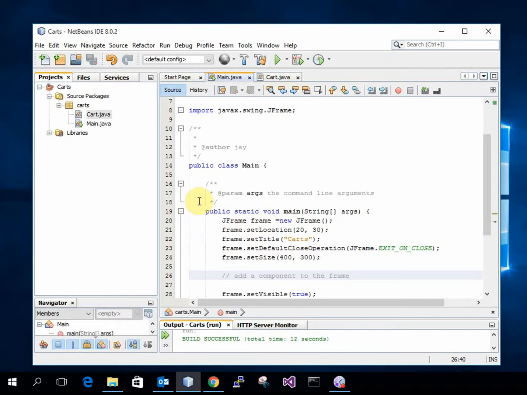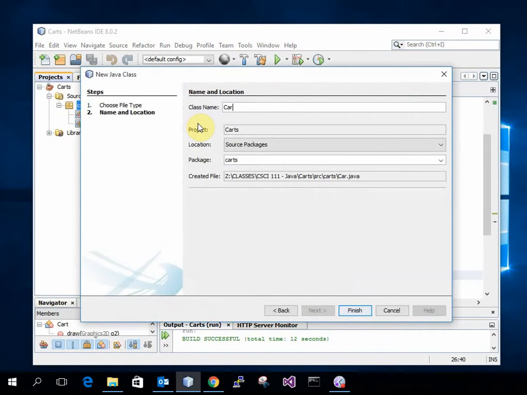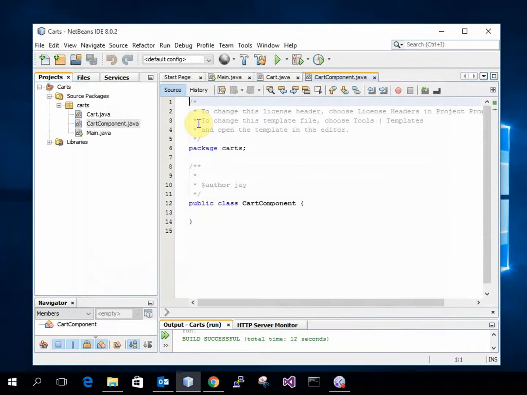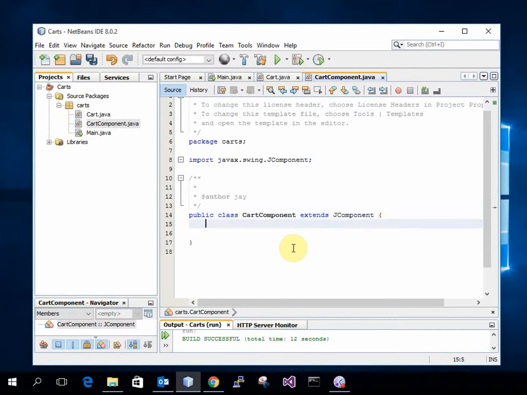So over here in my main, I need to have a component that I can add in. So I'm going to have a new Java class called cart component. Okay, and if we follow the book, we're going to put right here extends JComponent. That turns this class into a JComponent, and we can modify what happens with the JComponent. And all we want this JComponent to do is to be able to draw itself.